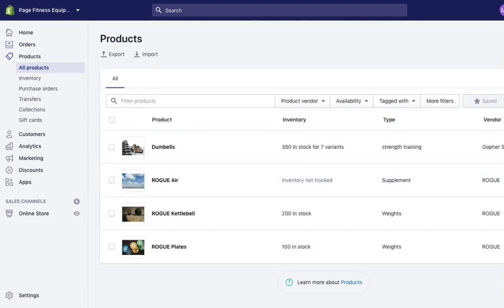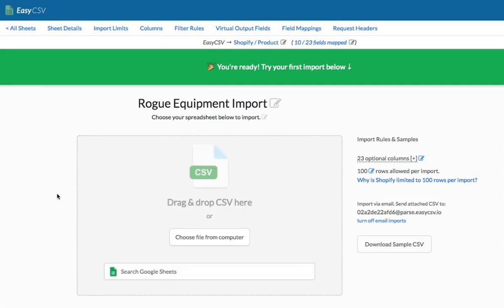And it's that easy. So next week, if Rogue sends us another file of 3 more products, we just drag and drop. We don't even have to edit the file. Or if I write 3 new products in a spreadsheet in the same format, I can just search for it here in Google Sheets if I'm using that, or I can just drag and drop it here. Just speeds you up a lot.